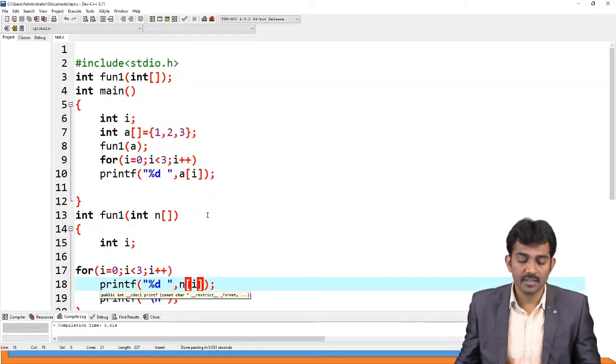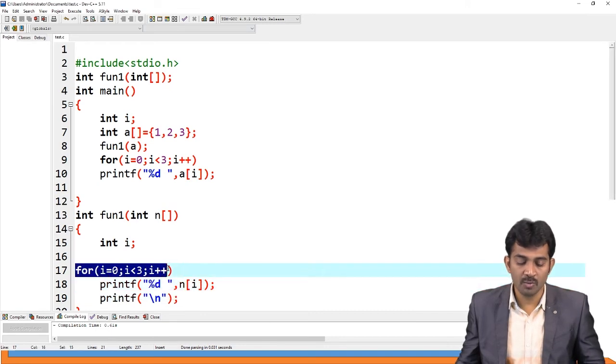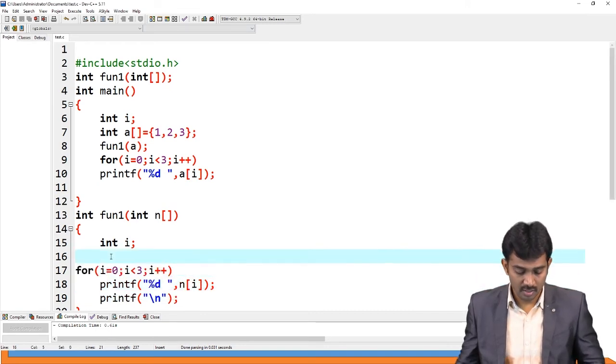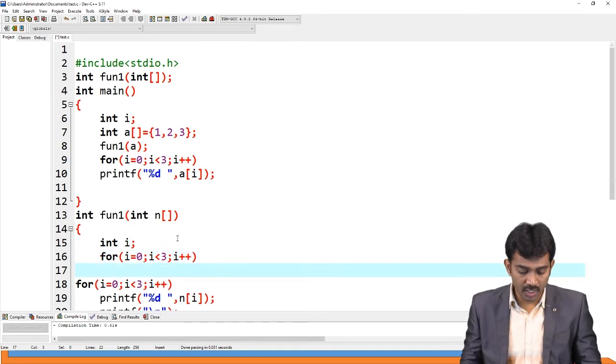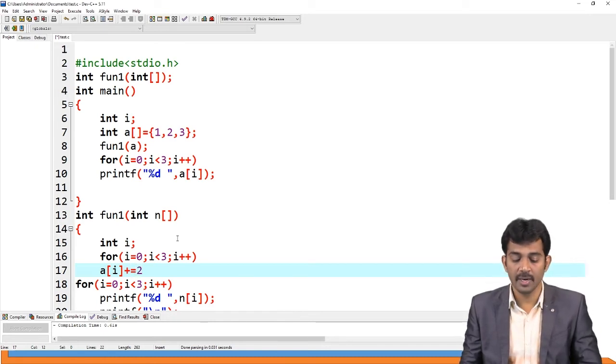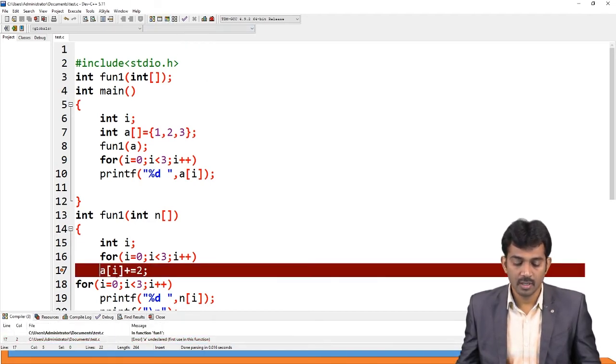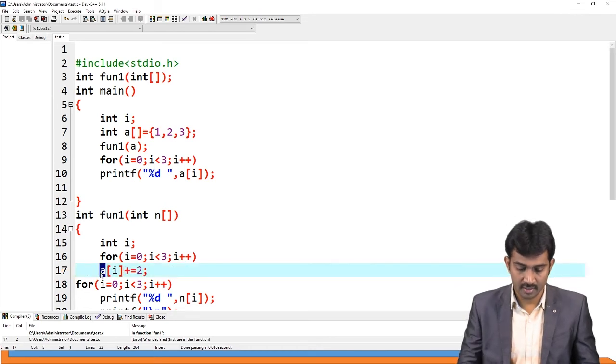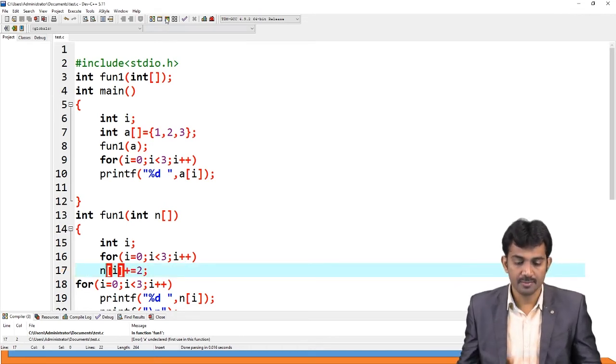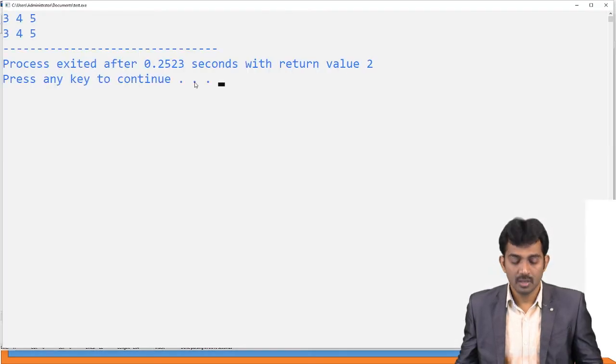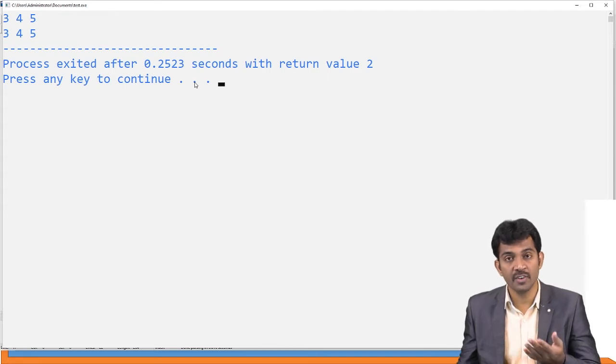For example, here you're going to do one more thing. You're going to increment A of i by 2, A of i plus equal to 2. Every element is incremented by 2. And in the sub function, n of i is incremented by 2. Have you observed that the changes applied in the sub function are also reflected in the main function?